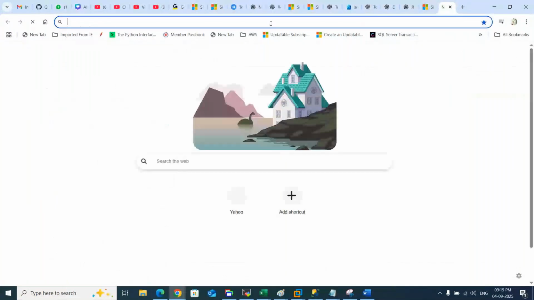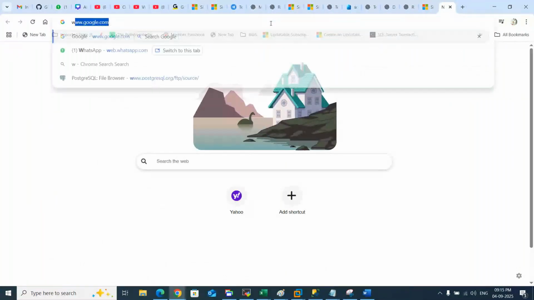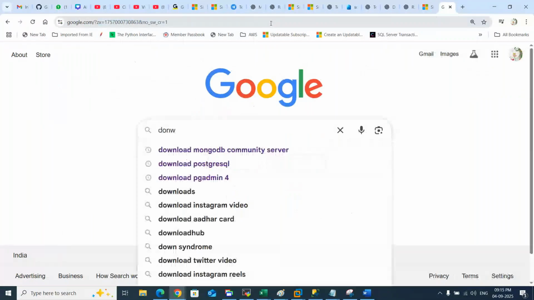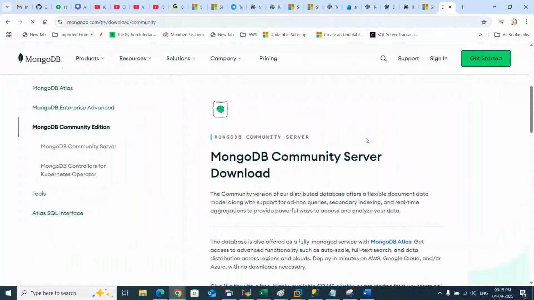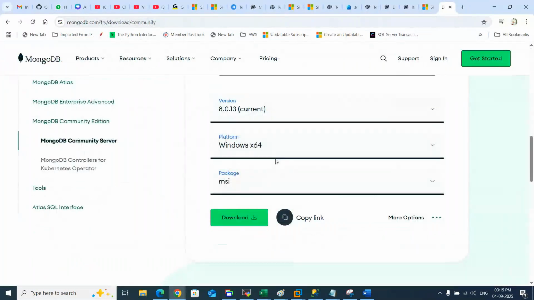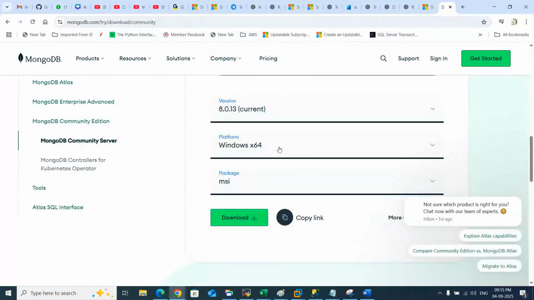Okay, here, download MongoDB Community Server. Click on this. Okay, let's go with the latest version, 6. Okay, 6, one of the latest versions.